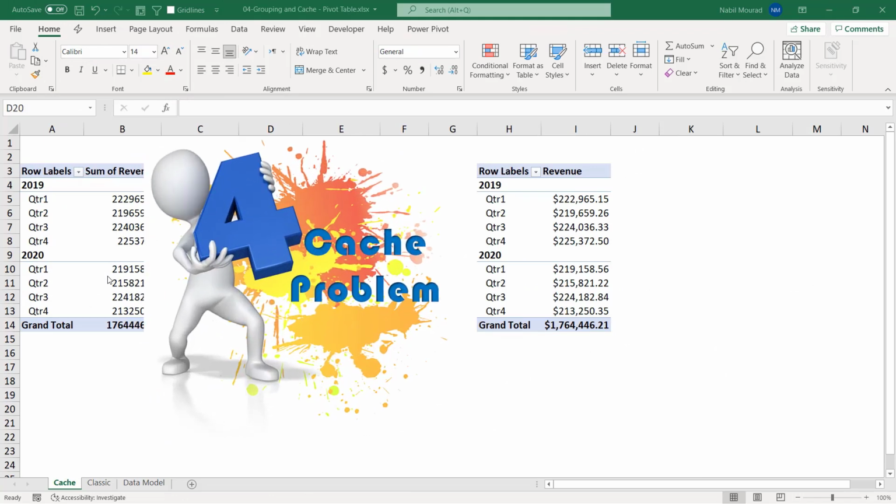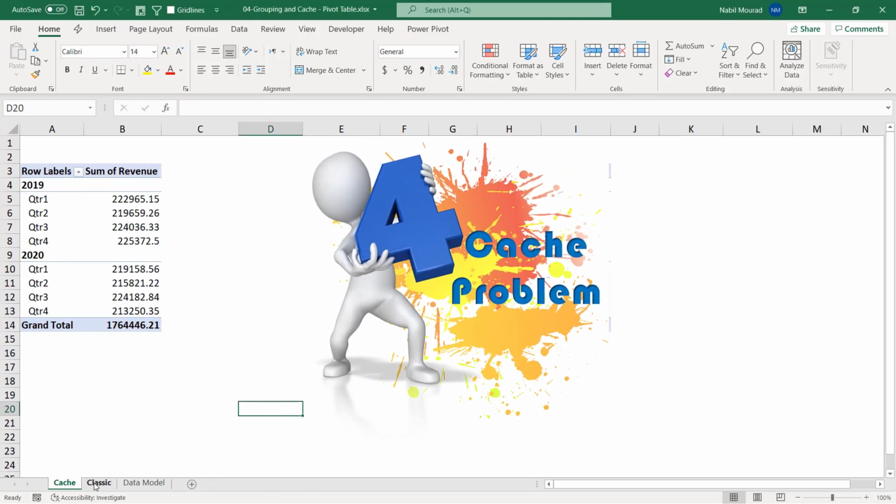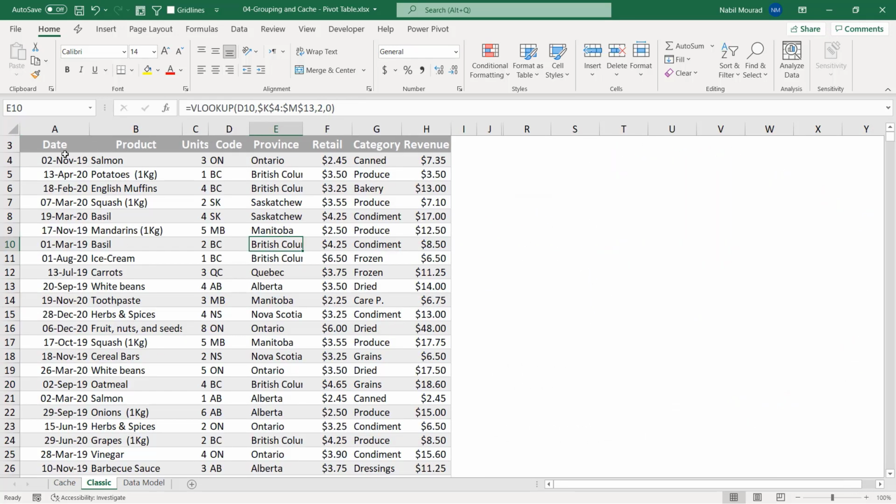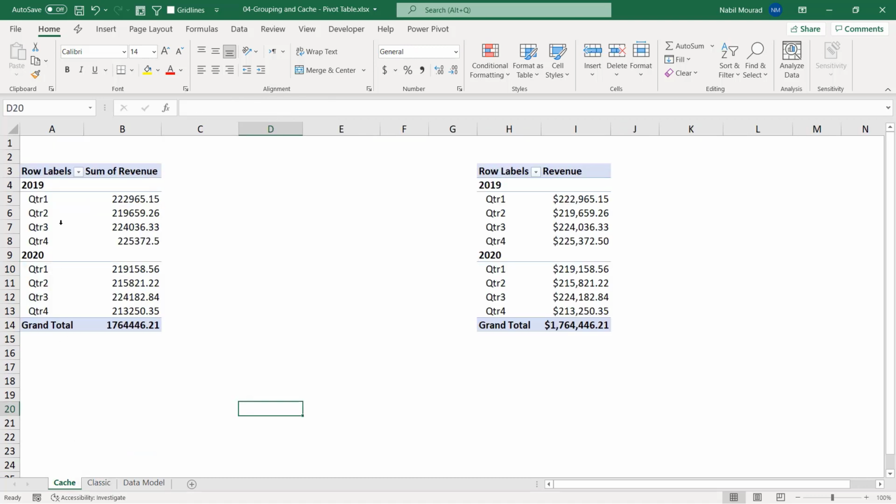I created 2 similar pivot tables. The left one is created by using the worksheet list in the classic worksheet. I drag the date to the rows area, and I split it, keeping only the year and the quarter. And the second pivot table was created from the data model, where I did the same exact thing. I have the year and the quarter and the sum of revenue for each quarter in each year.